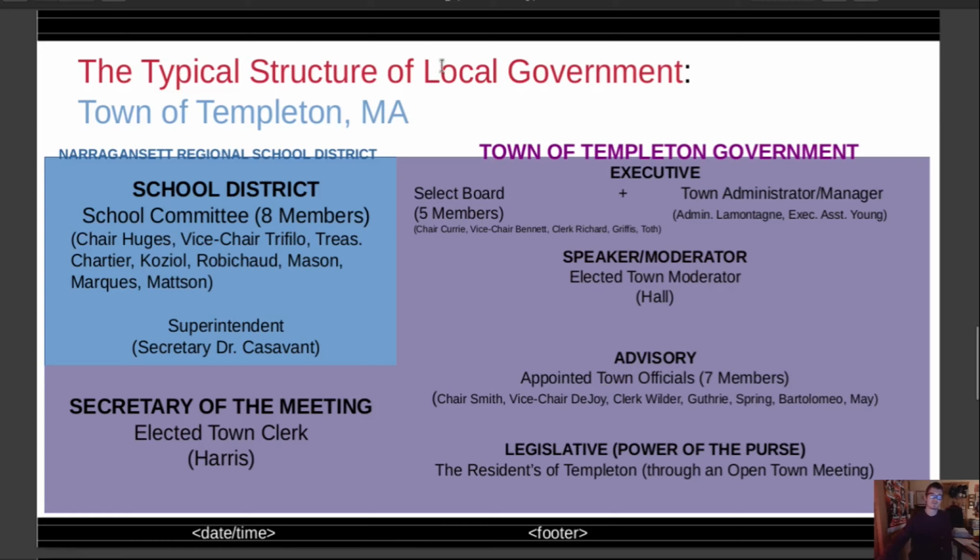So what is the typical structure of local government then? If we're looking at an entire town, such as the town of Templeton, think of it as your executive branch, with your select board of 5 members and your town administrator and/or manager. You have your speaker/moderator. That's an elected official. Your town administrator is not elected. Your select board members are elected, so this is elected.